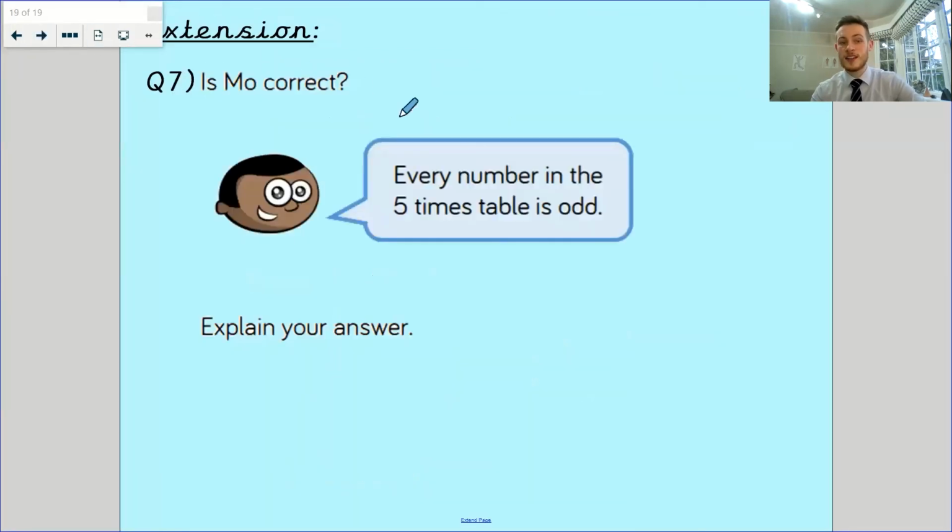And then the final extension question is, is Mo correct? Every number in the 5 times table is odd. Explain your answer. Some tricky questions there for challenge. And I've sped through them because I know this video is going to be long as it is, okay?